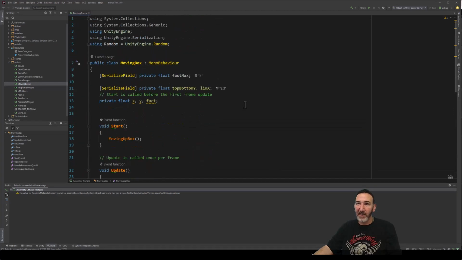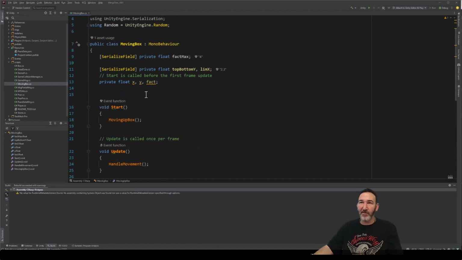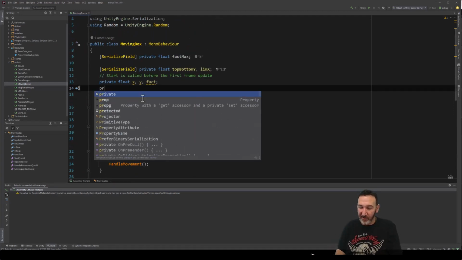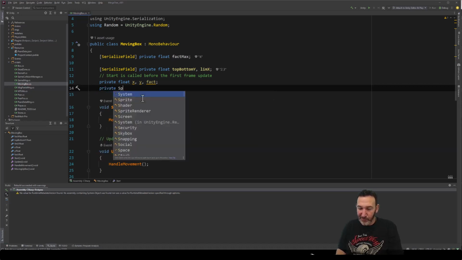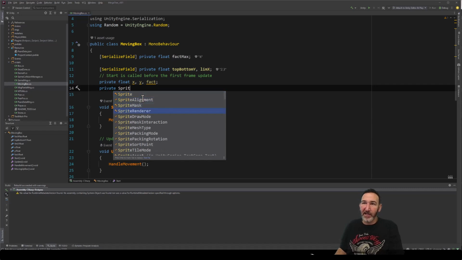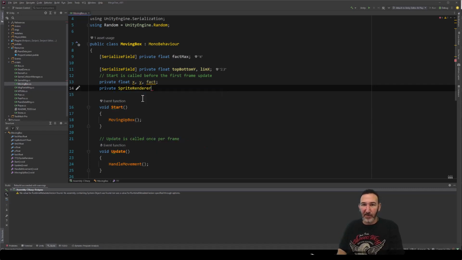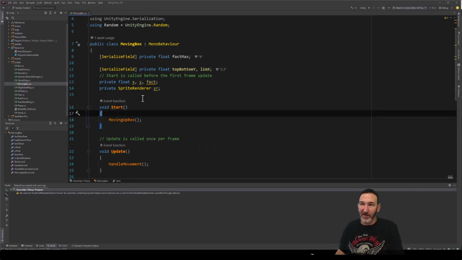So this is something a bit different. I'm going to do something a bit different here. I'm going to do private, and I'll call this SpriteRenderer. Now SpriteRenderer is a component. Okay, it's a component of this object, and I'll just call it SR. And the way I get SR, I'll do it right here.